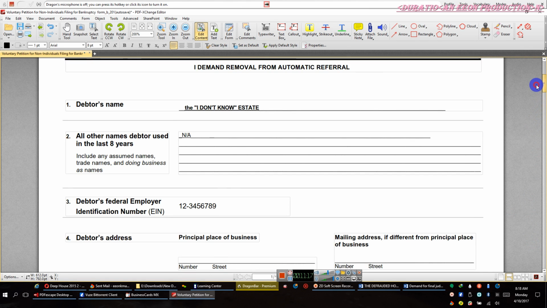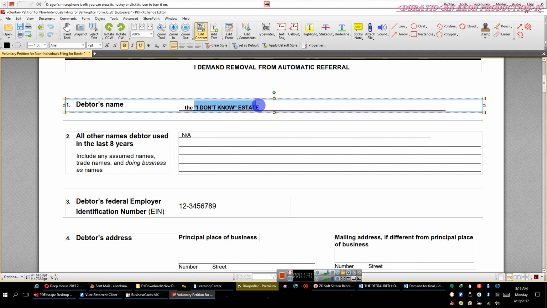Now, remember I put up here the I don't know estate. Many of you, this is only part of the forms for the involuntary bankruptcy. You'll have to go to the website for the courts and pull up the forms. I think it's like 100 pages. You don't have to fill out all 100 pages, ladies and gentlemen. The areas that you don't know exactly what to do.